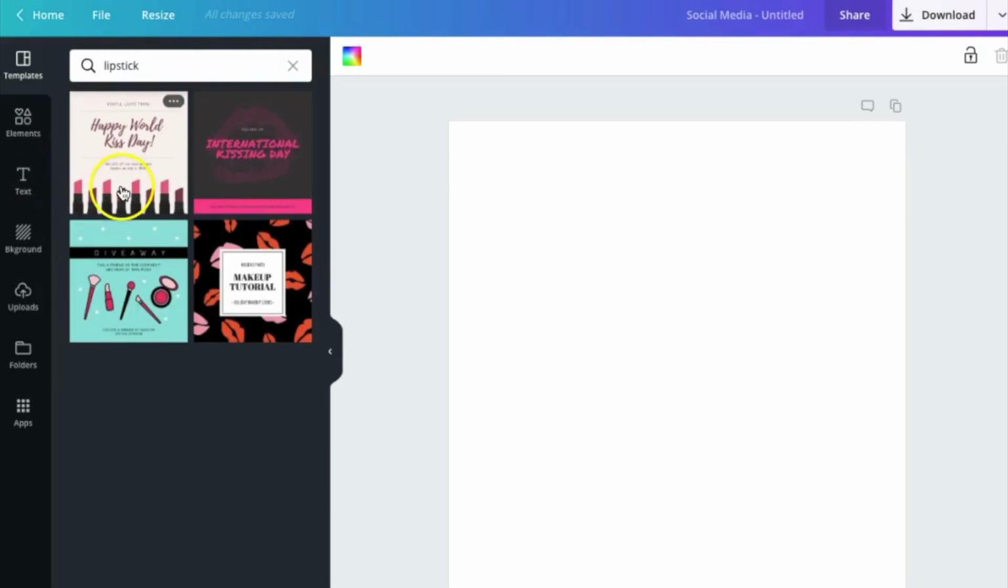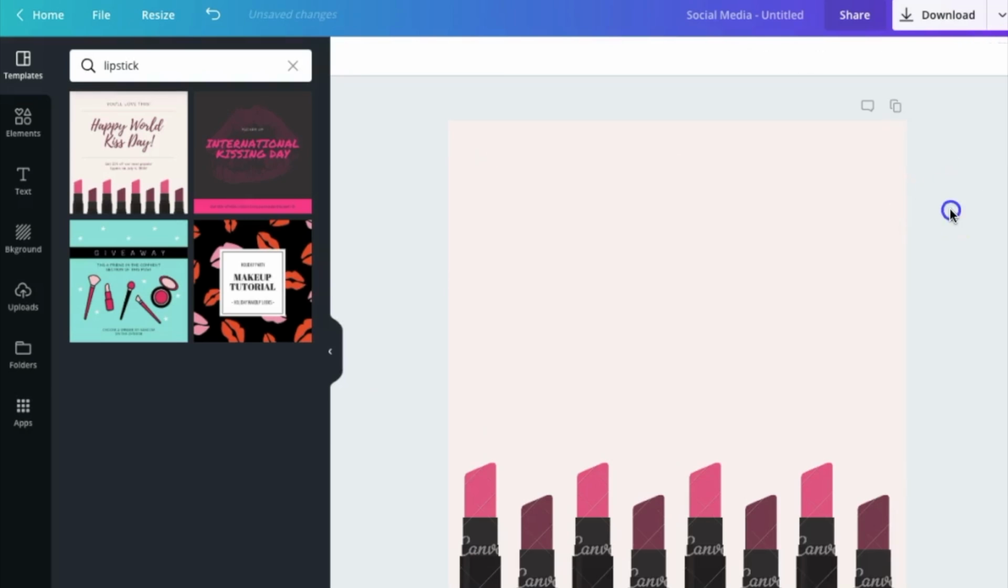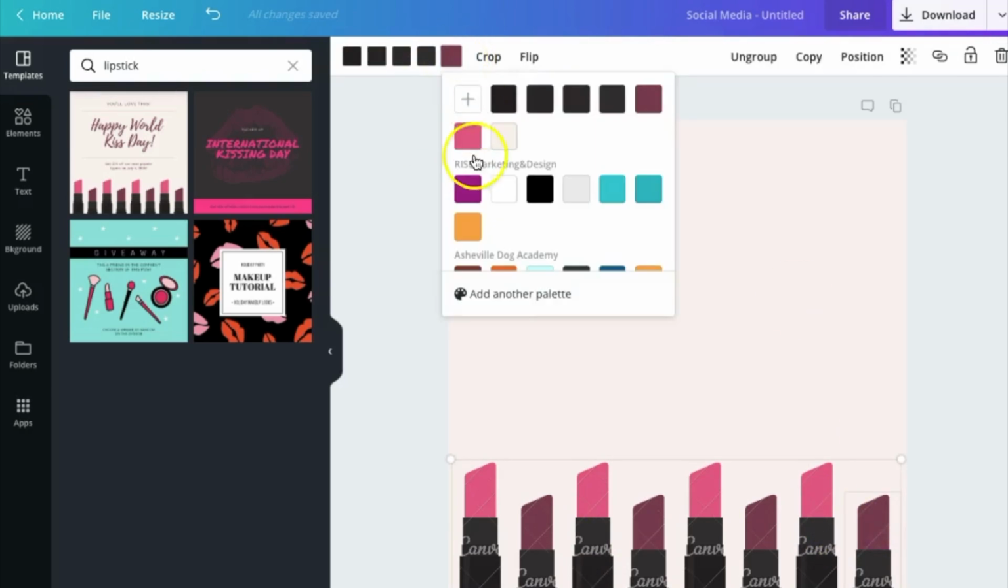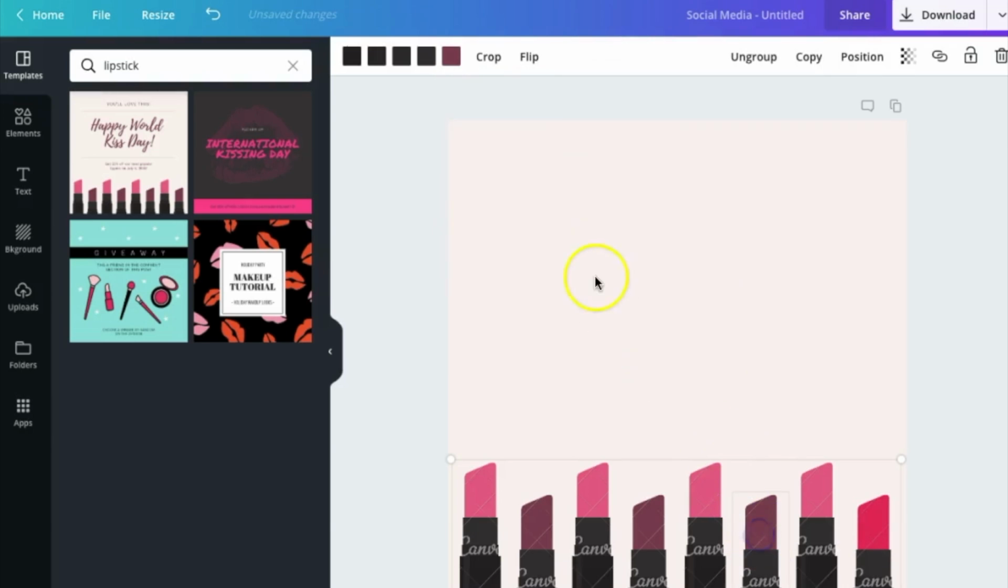So let me look for something that's beauty related. I want to work with this template, so I'm going to click on it, and I'm going to delete this right away because this is where our video is going to go. I'm going to click delete, and I'm just going to delete the group, okay? And I love these little lipsticks. They're so cute. Not too crazy about the color, so just for fun, I'm going to change it to this color.